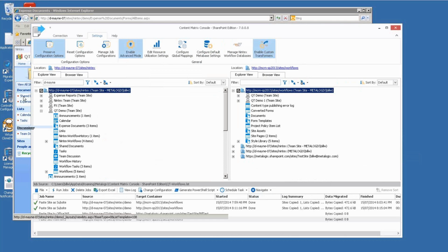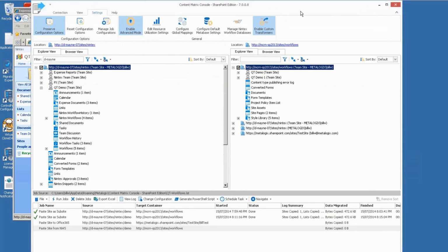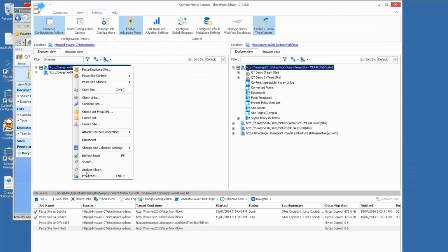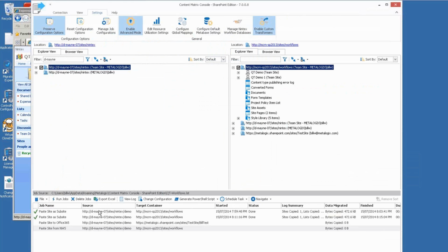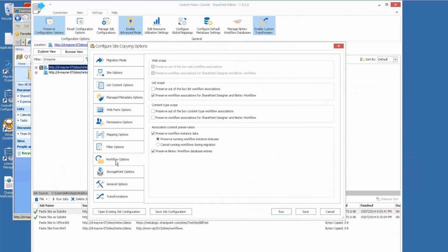Now, there are certain connection adapter limitations as well. This connection here is using the Metalogix Extensions web service. So that allows us the full ability to migrate all workflows of all types and the workflow association content preservation as well, which is your running workflow instances.